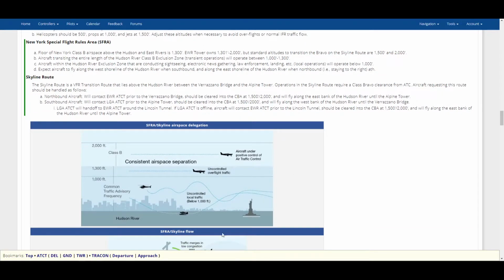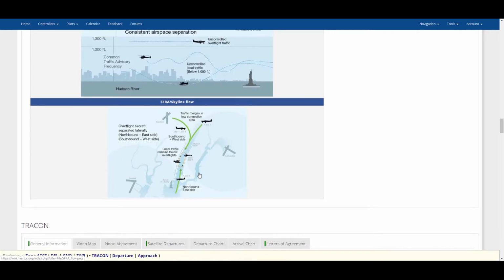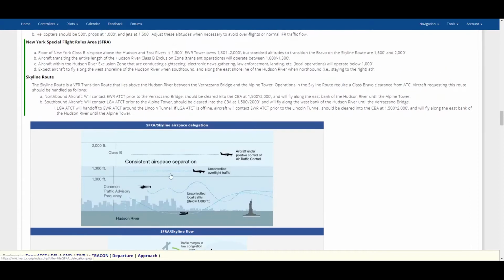So this is a really good diagram of it for the altitude-wise, and this is a good diagram for how aircraft will fly on the left side versus the right. So if they're going northbound, it's like you're driving on the right. The northbound is going to stay on the east side, southbound is going to stay on the west side. And if you look at the altitude delegation here, you'll see the Class Bravo airspace. It says it up here as well.